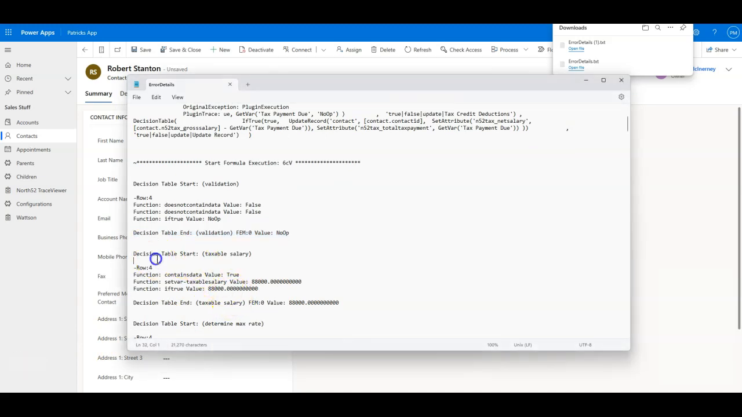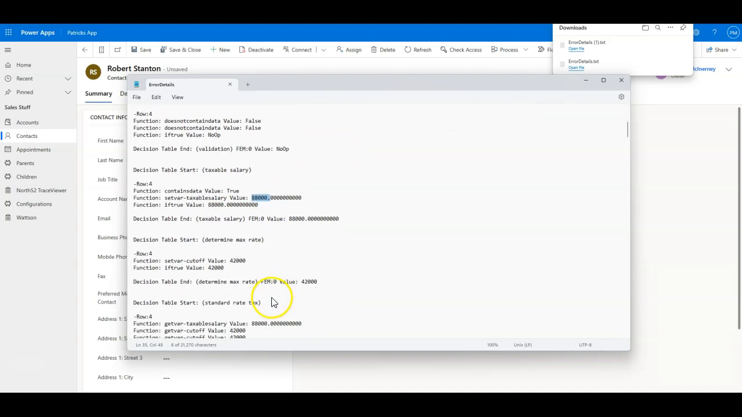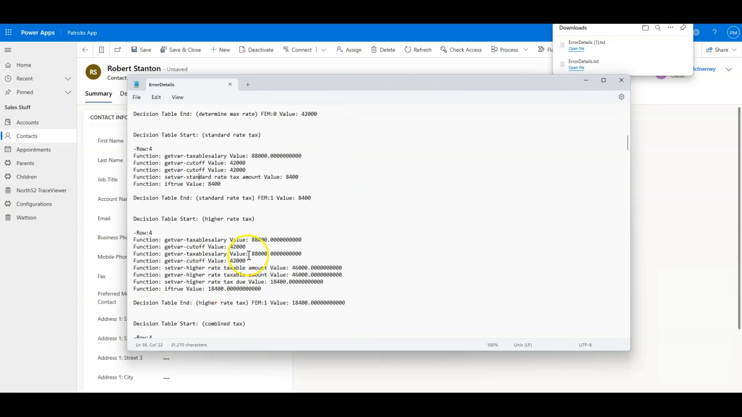We can clearly see the validation sheet is passed as it does not contain data for both of those tests returns false. Here we can see that the taxable salary is calculated at 88,000 euros and the cutoff rate is set to 42,000 euros. The standard rate tax amount is calculated at 8,400 euros and the higher tax amount is computed at 18,400 euros.